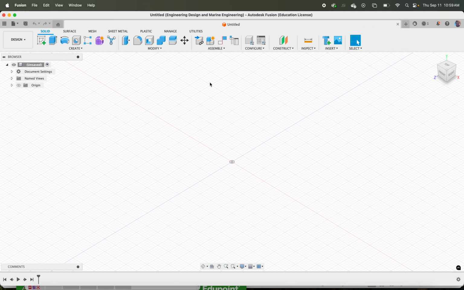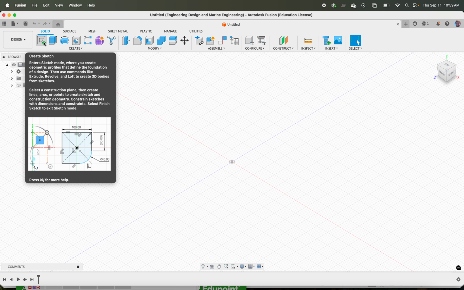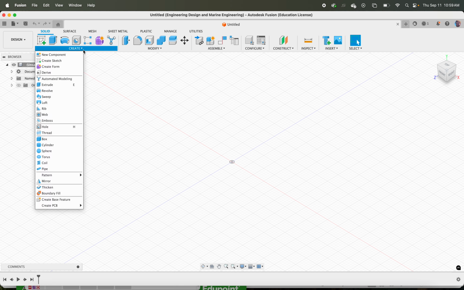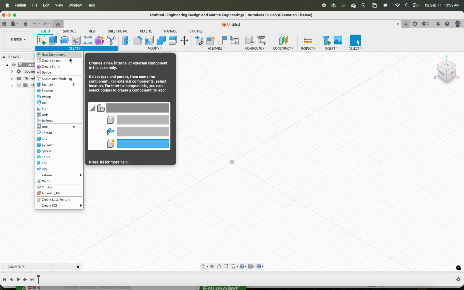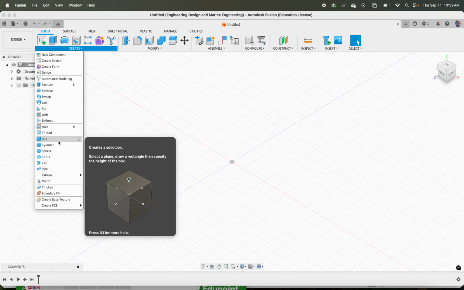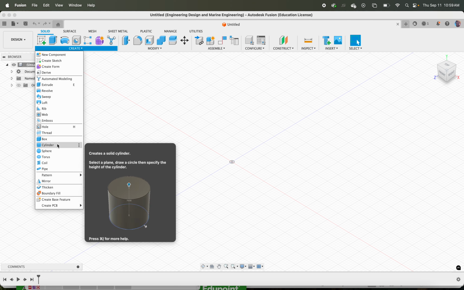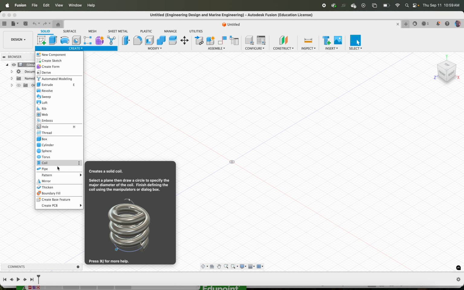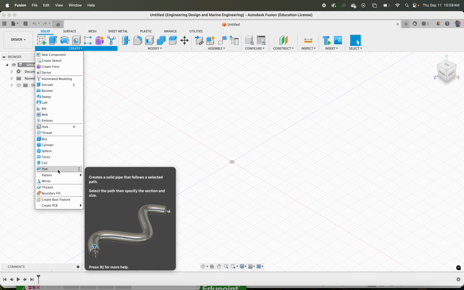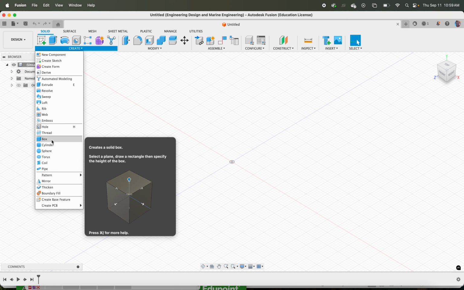Hello, in this video I want to give you a tour of the 3D menu. Oftentimes you're going to start with a sketch, but this is what happens when you start with what we call a primitive. In the create menu, you can go to these right down here, and you can start with a box, cylinder, sphere, torus, coil, or pipe. Really the only one that we use with any regularity is the box.